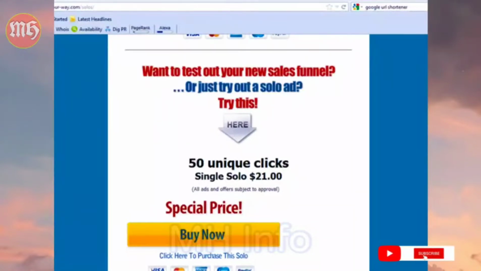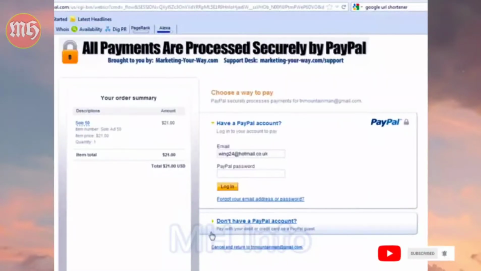The first thing we need to do is choose a solo ad to buy. So what we do is we go to a solo ad provider. Now this is the one that I used earlier for an example, so let's just buy this today for an example. I'm not actually going to buy it, but this is obviously what you need to do. So we're going to buy 50 unique clicks for $21. This is a perfect campaign to start with, because if you haven't used many solo ads before, it's obviously only $21 and you can test your sales funnel. So if your squeeze page converts at maybe 30 to 40%, you should get 20 to 30 subscribers.